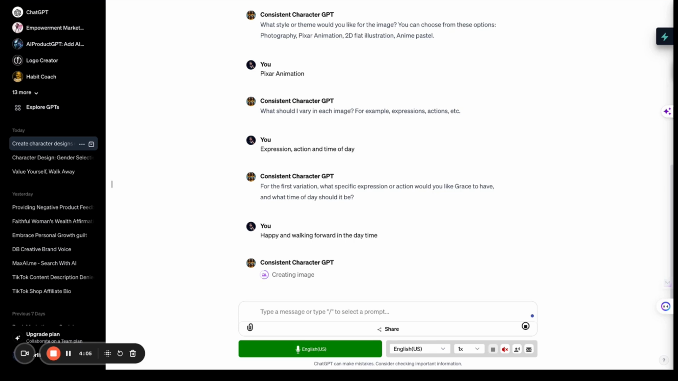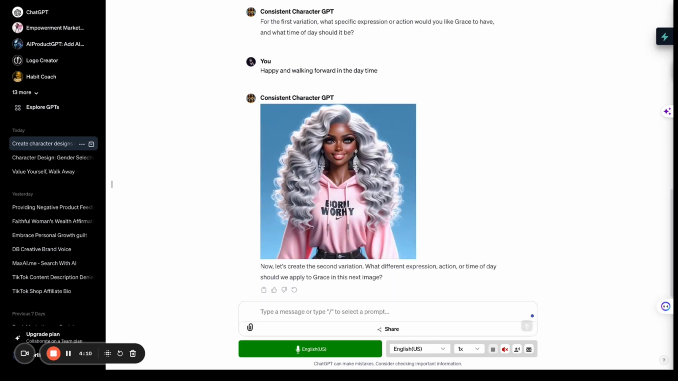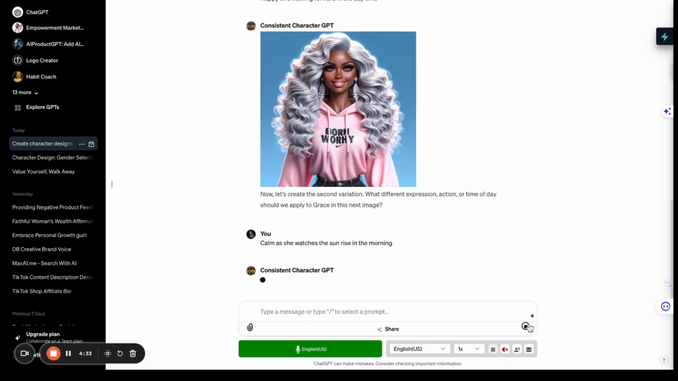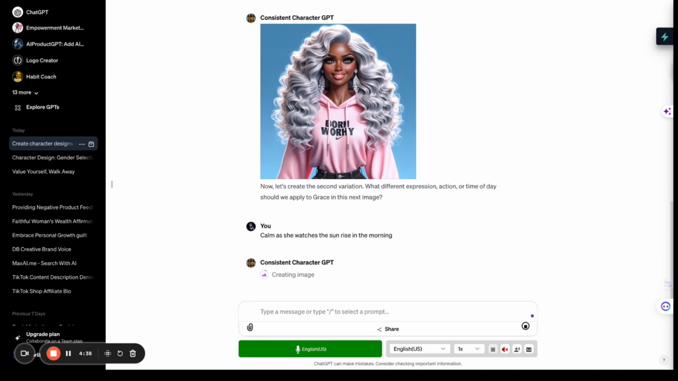And I'm taking you guys through every part, every step of this, so you get to see all of how this plays out. So there she is. Look at Grace. There we have Grace. And now it asks, what is the second variation that we want Grace to have? So in the next variation, I want Grace to be calm as she watches the sunrise in the morning. So we're going to put that in, go ahead, hit that enter and wait for it to create our new image.